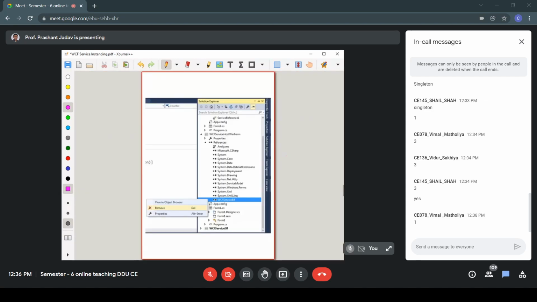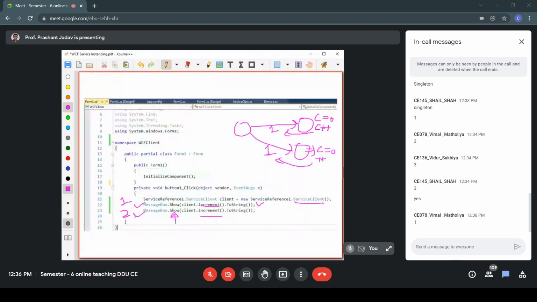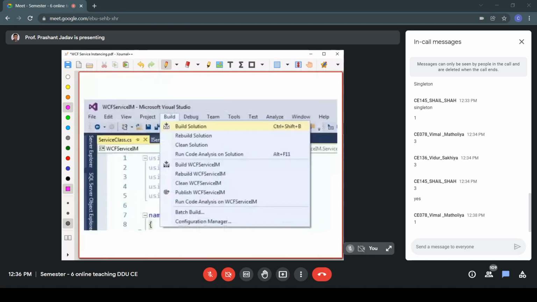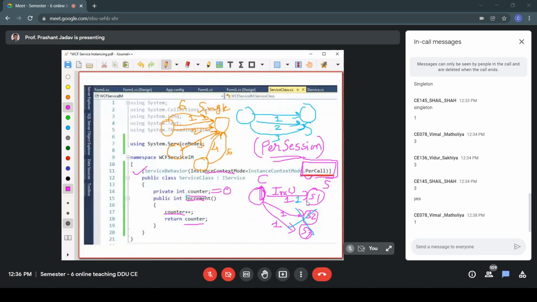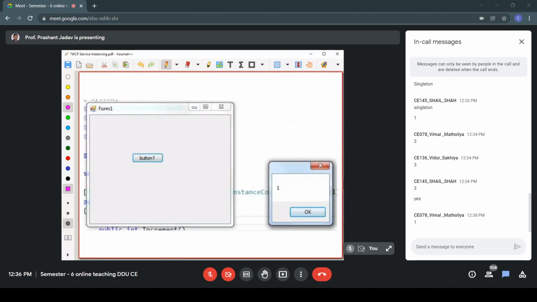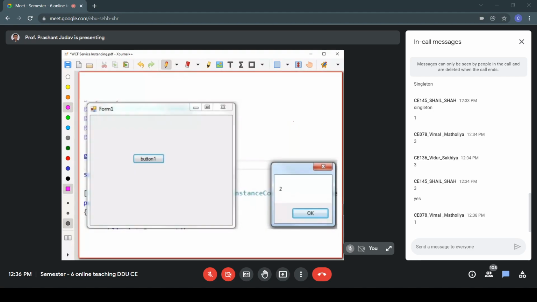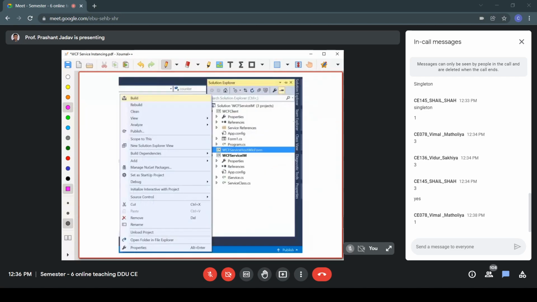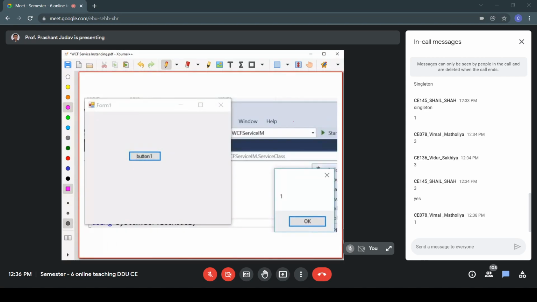So here you will see that for per session, you should get the values 1 and 2. Here it is 1, then 2, because the same service instance is replying. Finally, if we set it to single, that is the singleton, it should get the values 1 and 2.